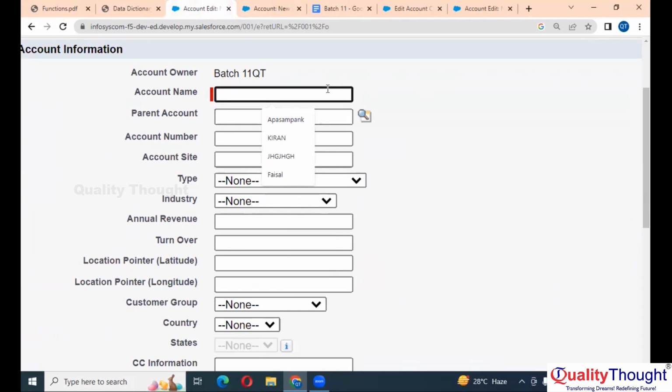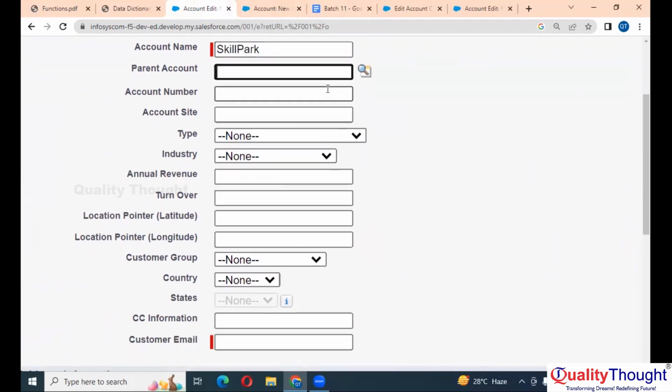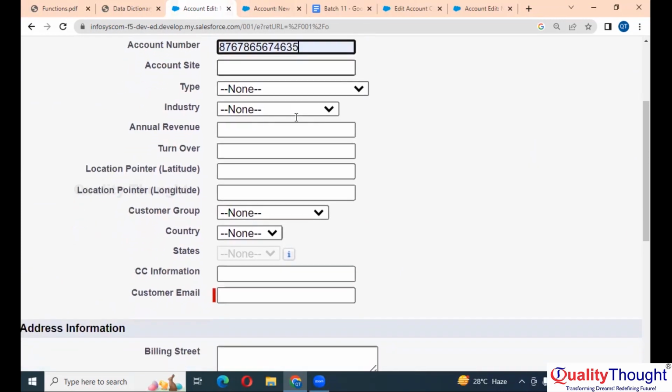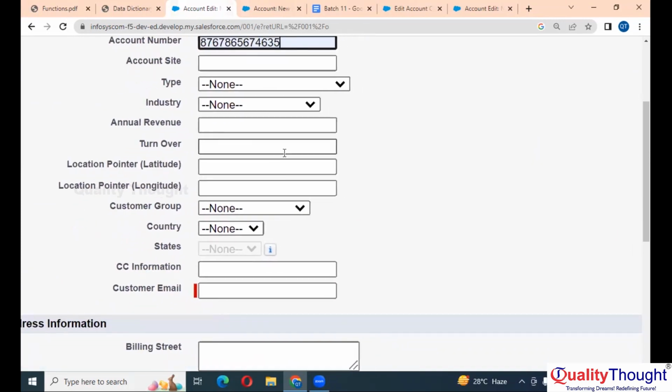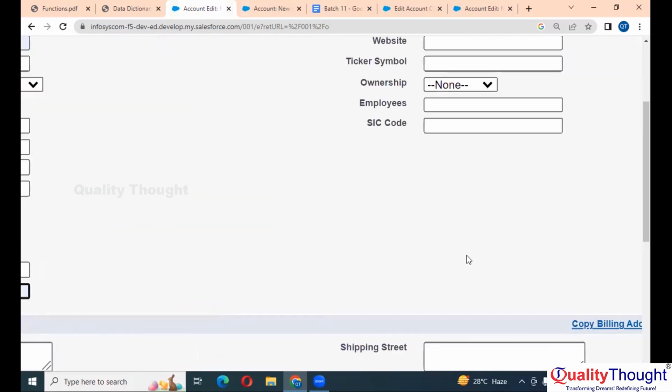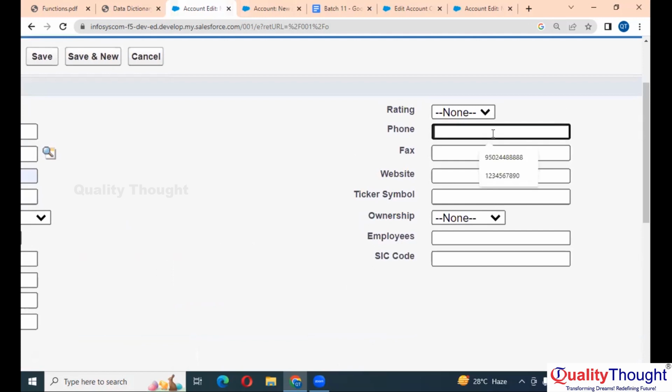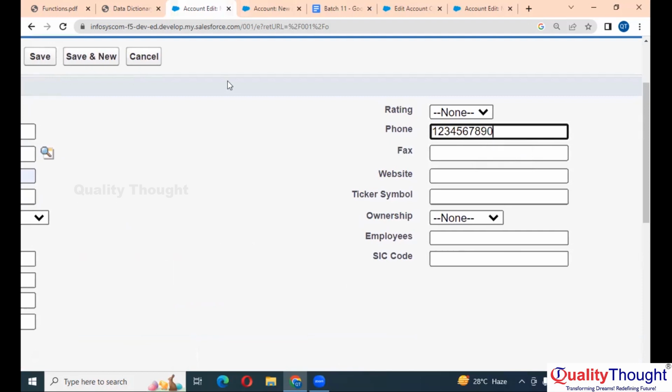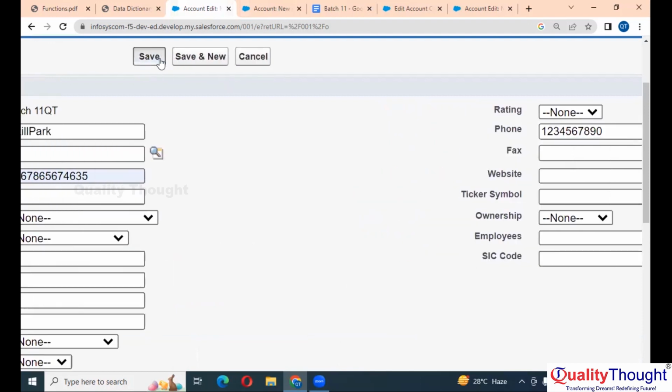Right, account holds the company's detail, right? Company's detail. Now there is a company I know, Skill Park. Okay, Skill Park is a company. Account number, let me write down one number. Let's say this is your account number. What else did it ask? Let's say email is mandatory, so I'm writing this here. Phone, say 1234567890. Right. Let me save it now.